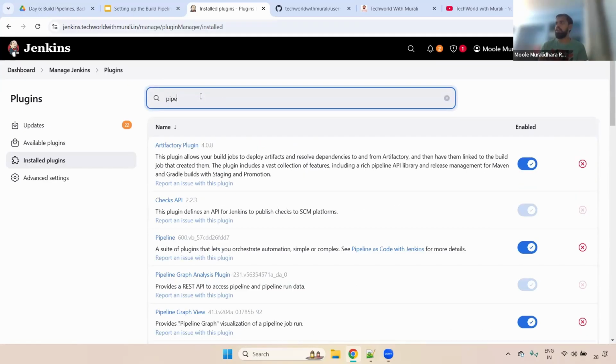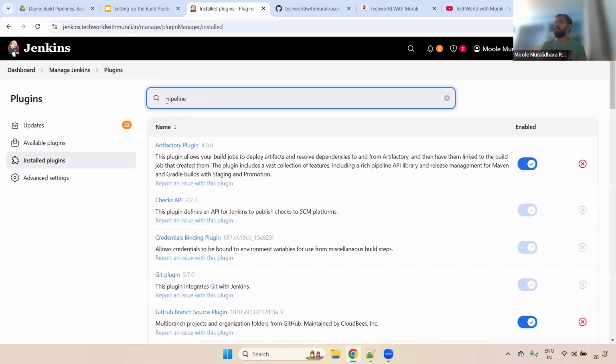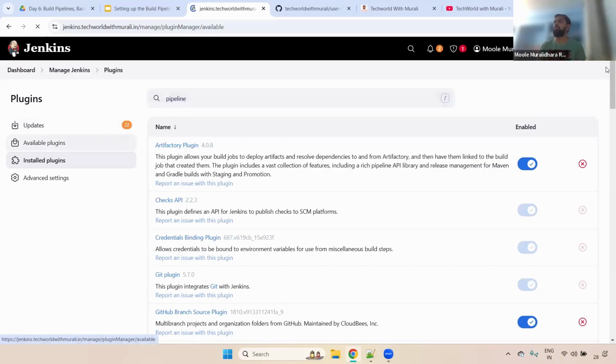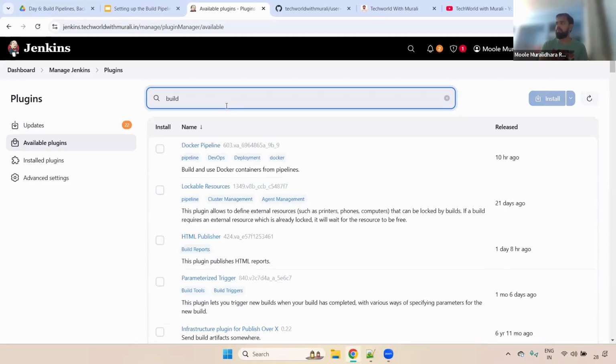You can go here. Pipeline. No, not yet installed. Now, what I'm going to do? Build pipeline. We have to use the build pipeline. Fine. Not installed. Now I'm going to go to the available plugins, and here you can type build pipeline.